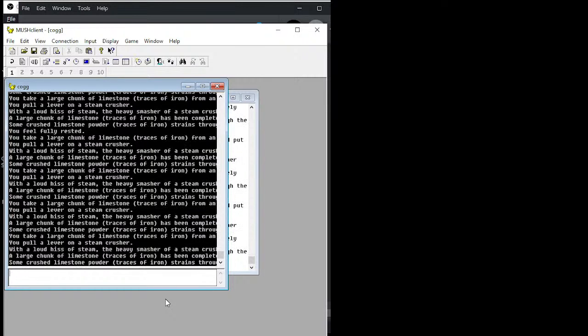You pull the lever on the steam crusher. With a loud hiss of steam, the large chunk of limestone traces of iron has been completely crushed. Yep. So I turned the volume down on the screen reader for a reason, because I think the sound is more important than what it's actually saying, and I can hear it.